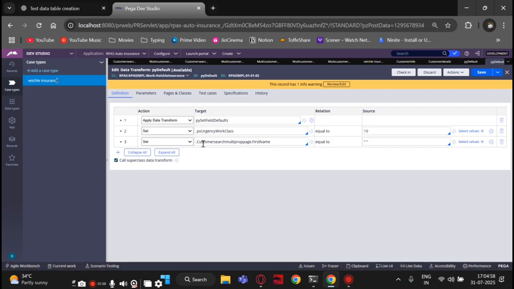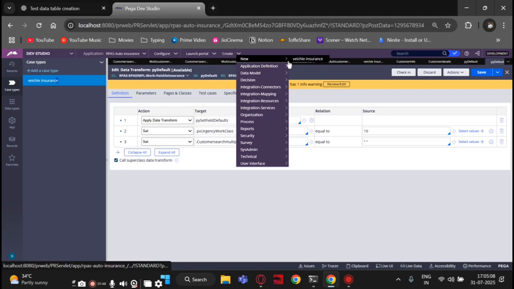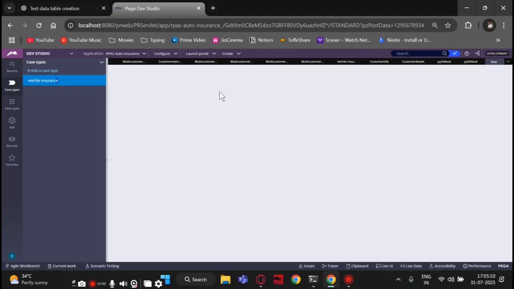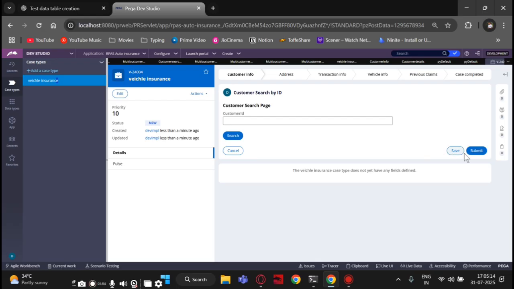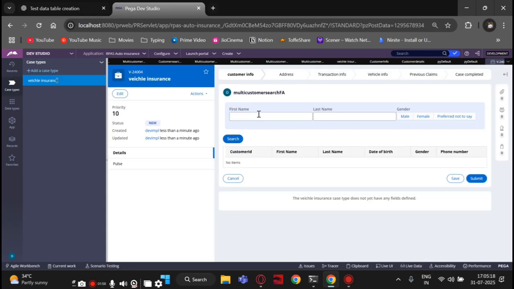Save it. Now I'll try to execute the case. It is asking for the first name, so I'll give something. First I'll open our database.